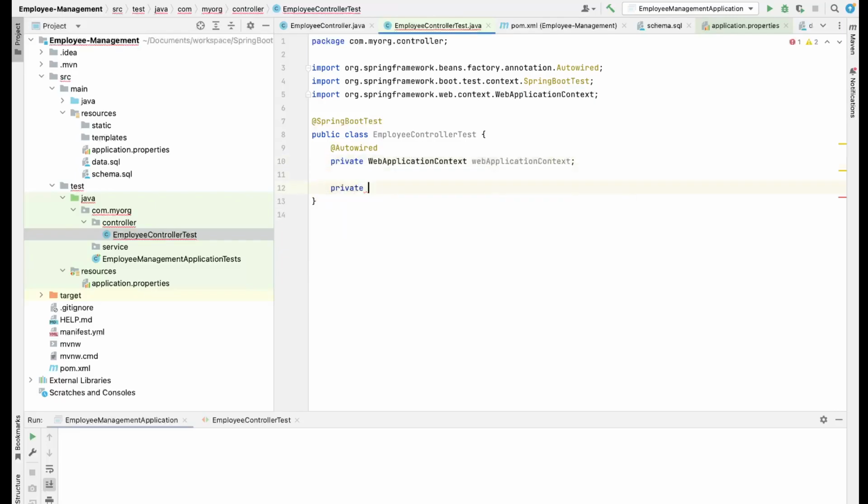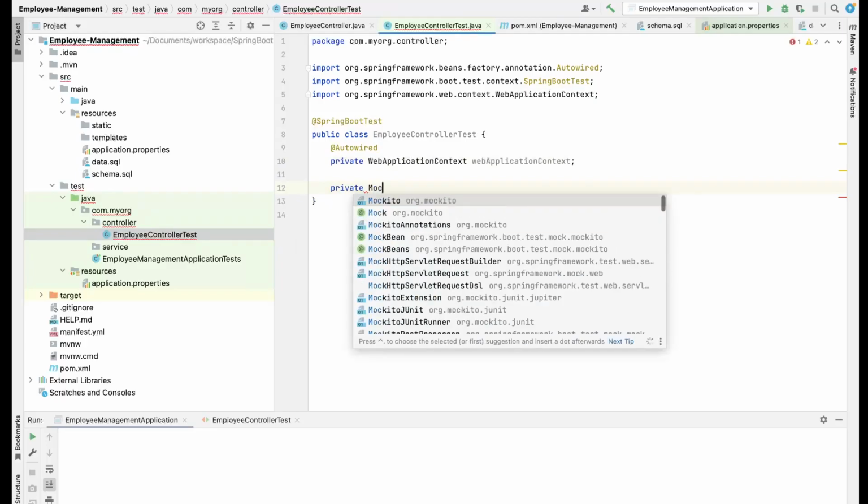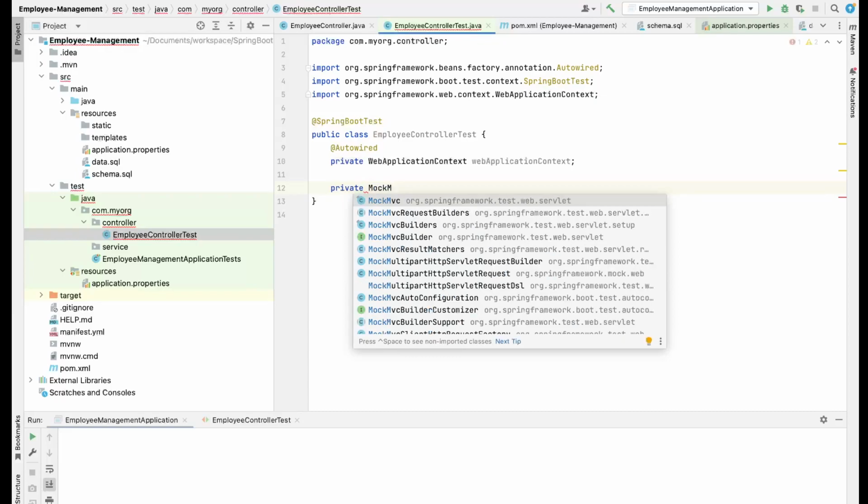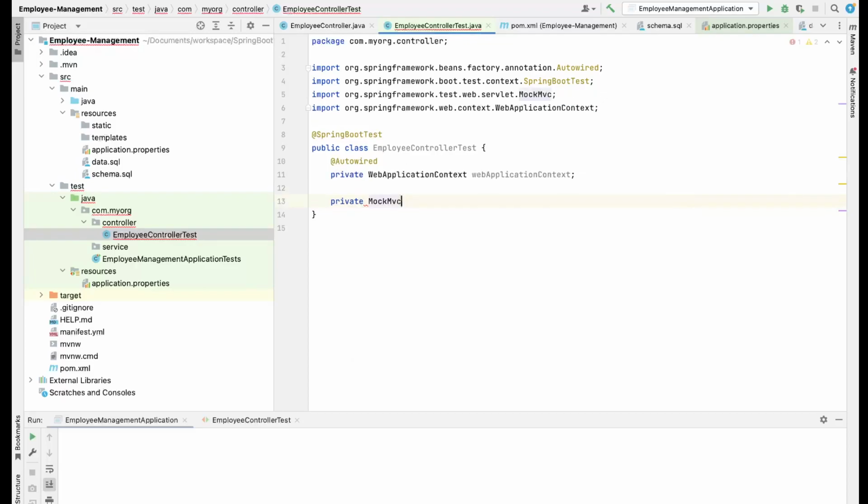We need one bean as mock MVC. So see, this mock MVC we will require because we will be using it when writing our test cases. So let's import this mock MVC. We'll see if we require it or not, but let's import this. Sometimes you would require, sometimes you would not.